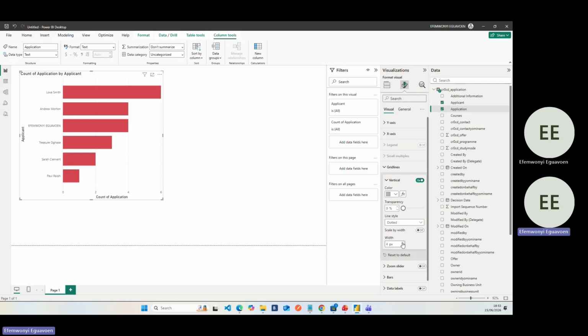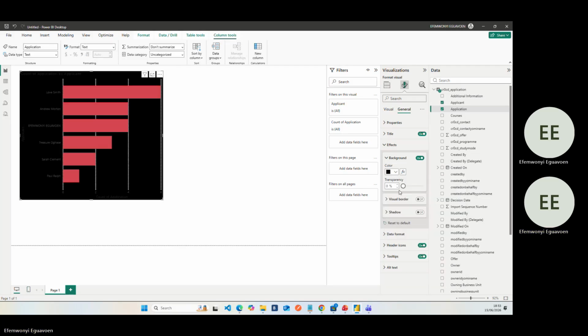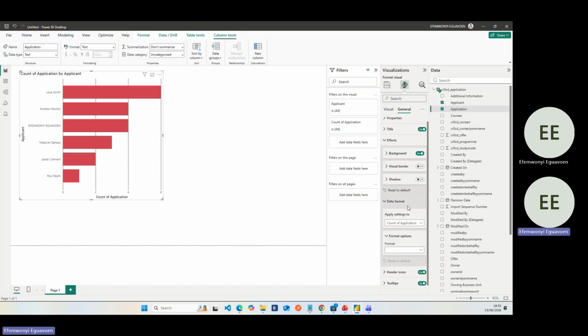We can increase the weights. So that makes it look a little bit more readable, so you can see directly, not the bar chart itself. So there are a lot of things you can do. You can go to the general, make changes to the effect, add an effect to it. So there's a whole lot you can do with this, the visuals, shadows, the data format.